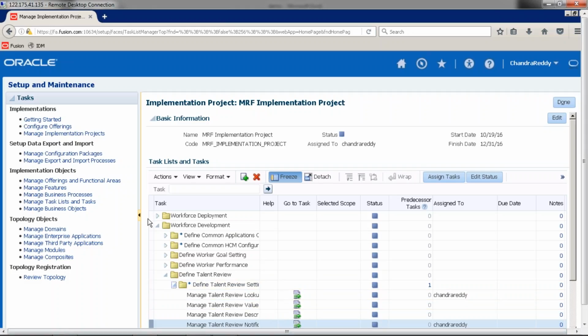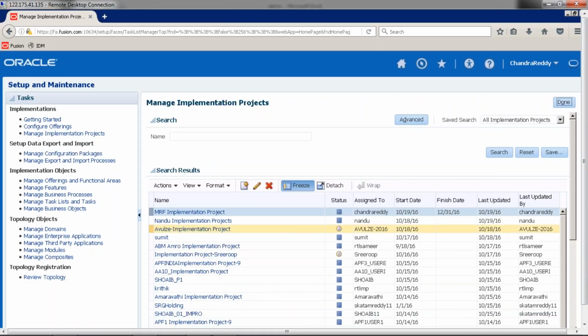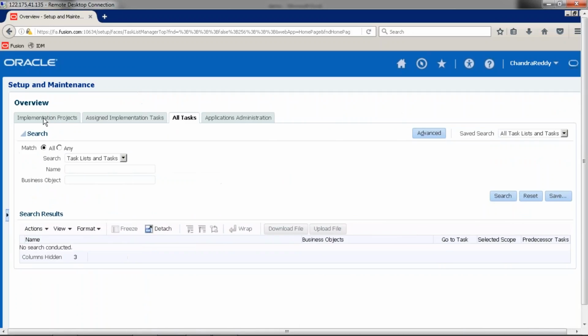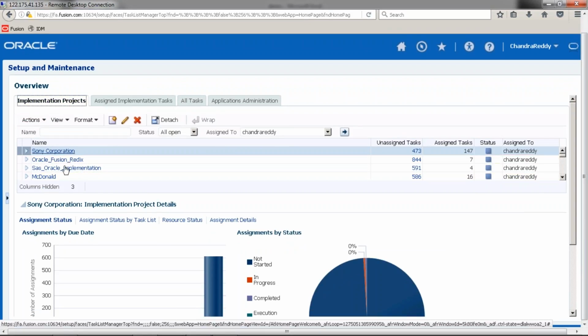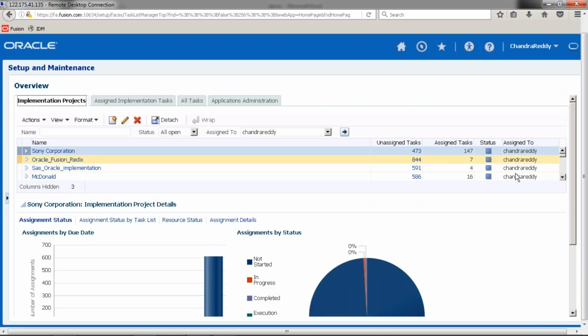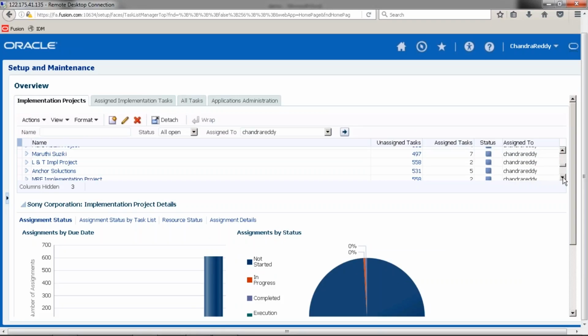Okay. So this is about the implementation project. Whenever we are working on a project, the first step is creating an implementation project. If we go to the implementation project tab, we will come to know what projects are created by the current user.